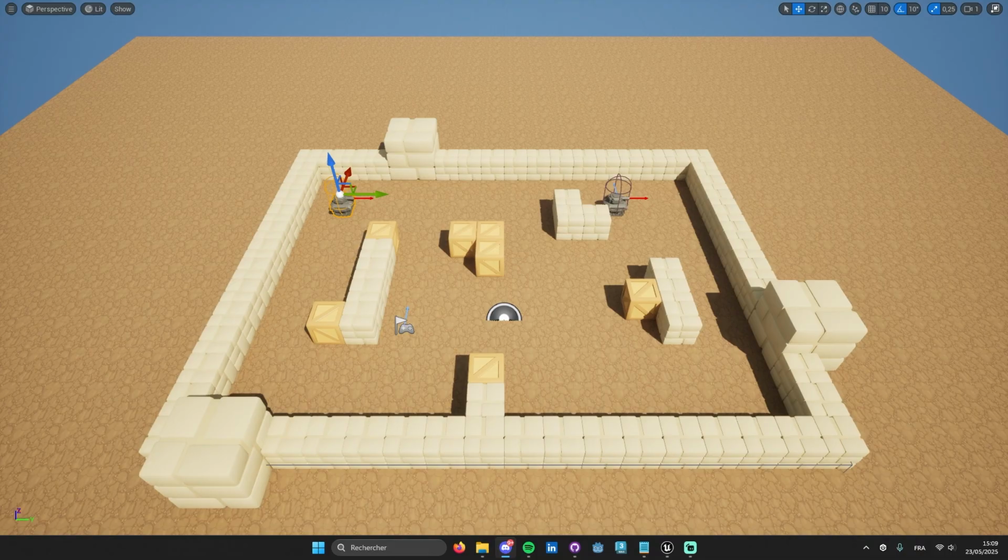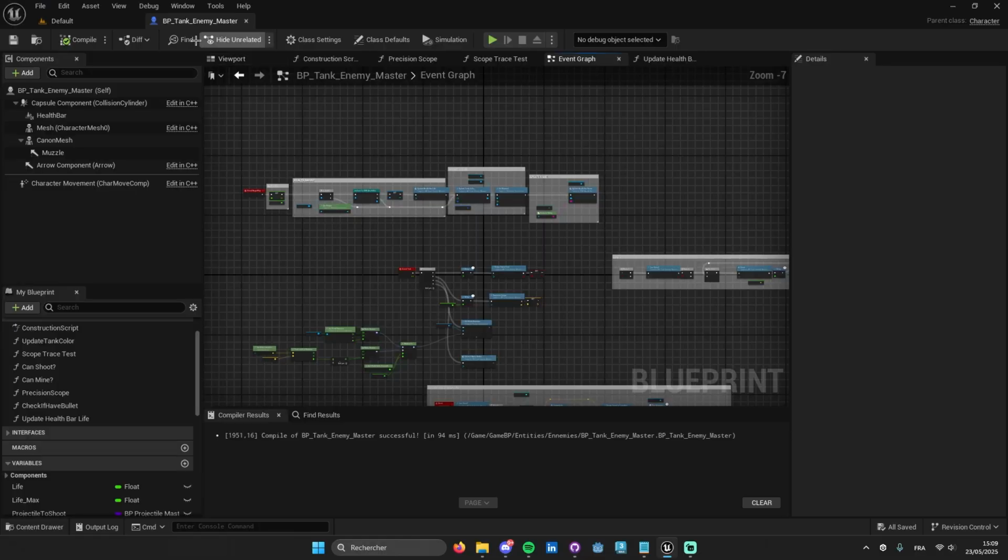Now we're going to do some fixes. We have to fix the brown tank, so he has his own behavior, and some fixes like, as you can see if I play, the tank rotation movement. So to do this, close the tank player and go into the tank enemy master blueprint.